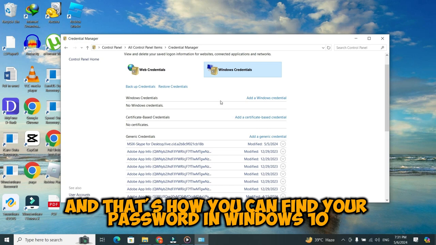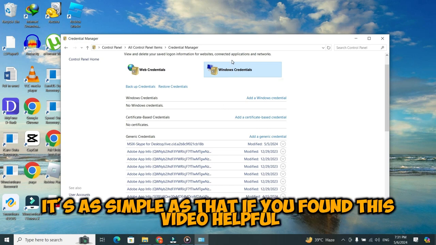And that's how you can find your password in Windows 10. It's as simple as that.